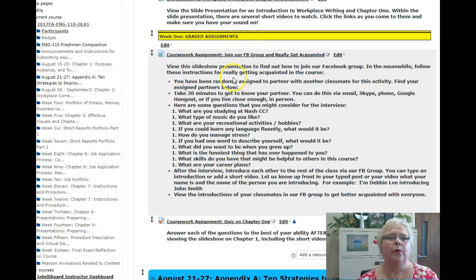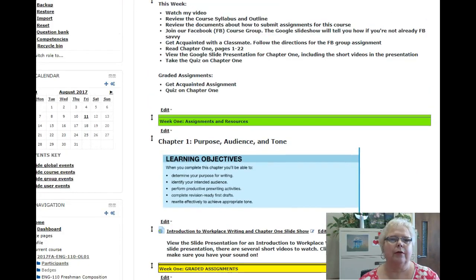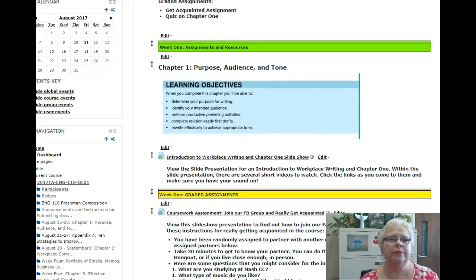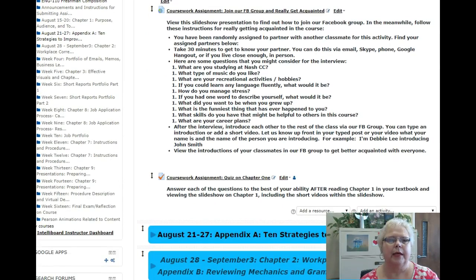Here are your instructions. Once you have joined our Facebook group, then you're going to partner up with someone for this activity. I have partnered you up, and then you will follow the instructions here and do that. That will be done in the Facebook group. The other assignment here is to take the quiz, and so you just click on that and take the quiz. But every week, the toggle for the week is divided this way, with your resources and with your graded assignments.